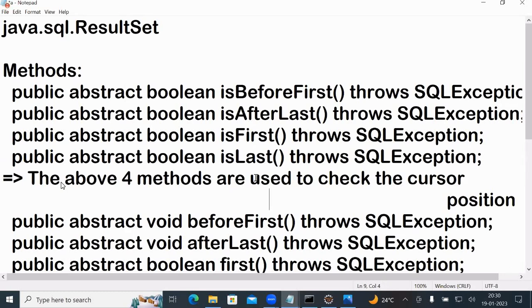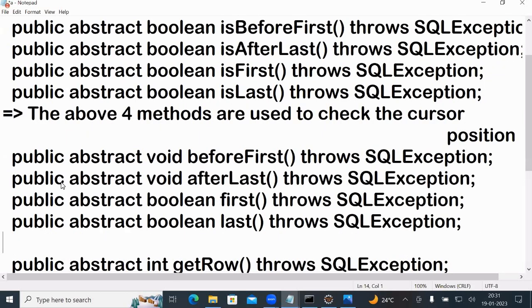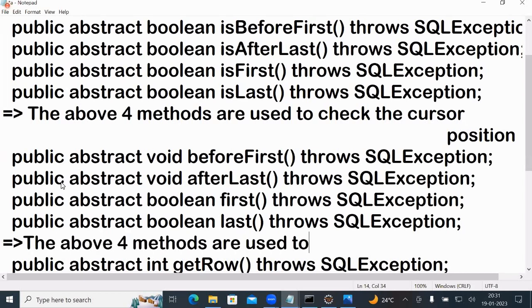The above 4 methods are used to check the cursor position. The above 4 methods are used to move the cursor.